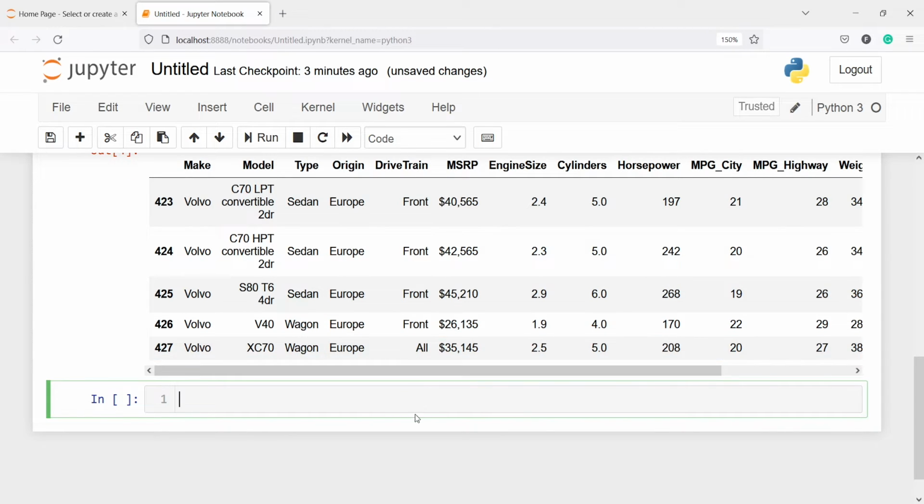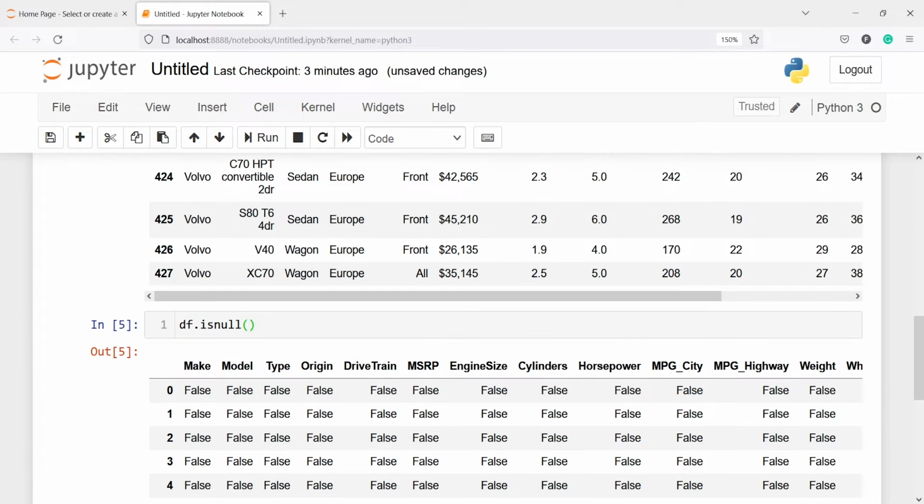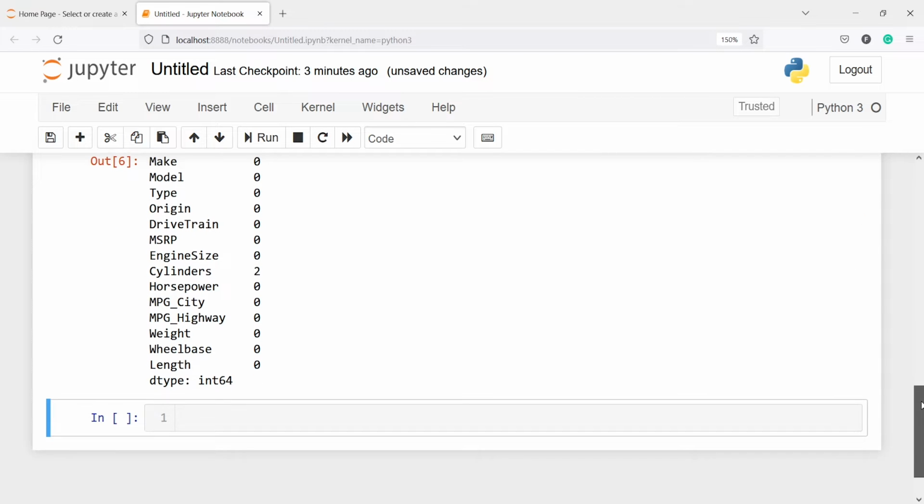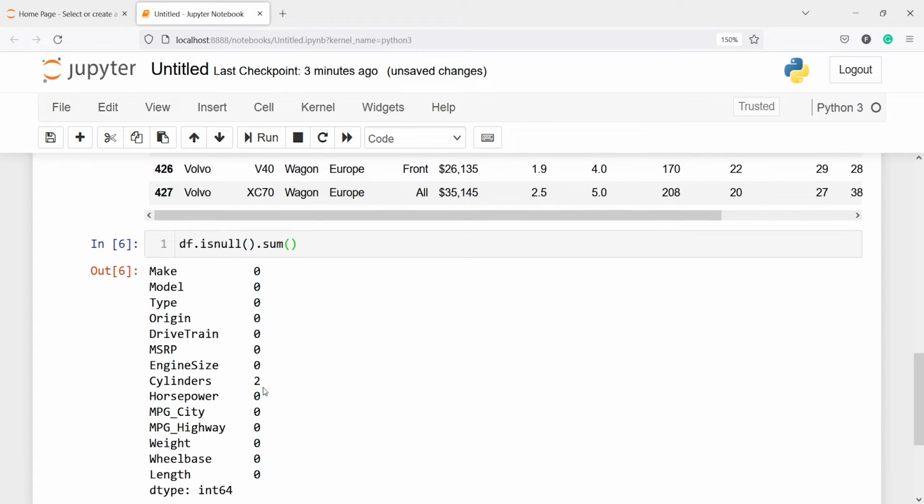Now we can also check if there are any missing values. So I'll write here df.isnull. Here we are getting false, and if I type .sum here, we will get it column-wise. And here in the output, you can see we have 2 missing values in the variable cylinders.